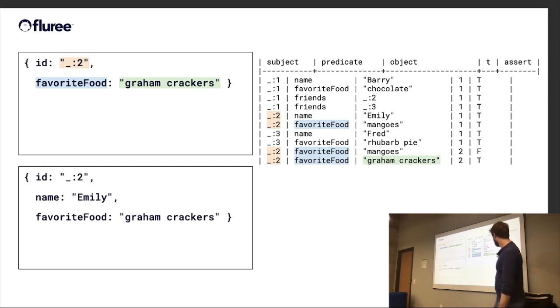This is validness. This is whether it's a fact or not at this point in time. And so we could say here, favorite food mangoes at 2, that's no longer a fact. We've retracted that fact. It's still there. We haven't lost it. We haven't destroyed it like we would in an immutable database, but it's no longer true. And now her favorite food is just graham crackers. And when we query it out, we can see, bam.